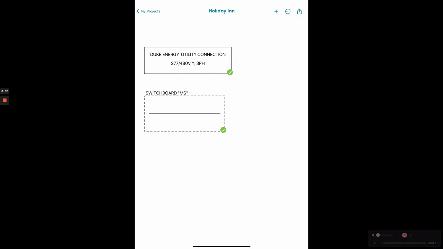And we're back with another tutorial for Conduit. Here we are inside of our Holiday Inn job. The last thing we did was add Switchboard MS to the collection of equipment inside of this project. But I wanted to take a minute before we move on to talk a little bit about a concept inside of Conduit called collection requirements.